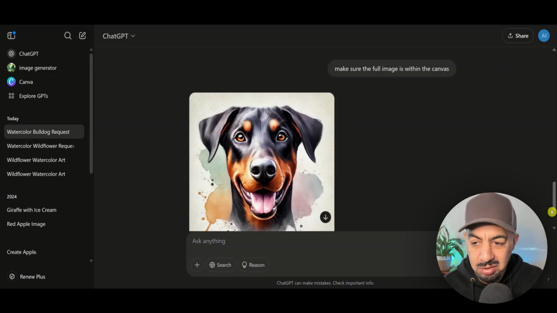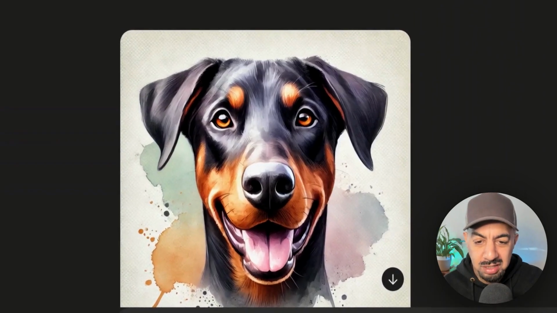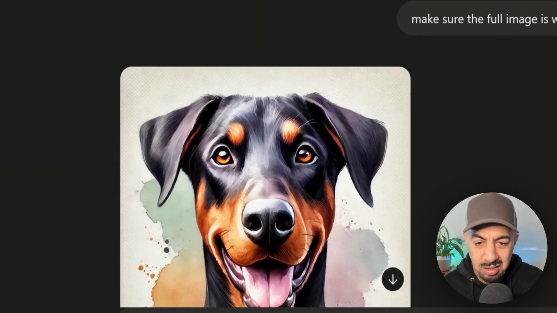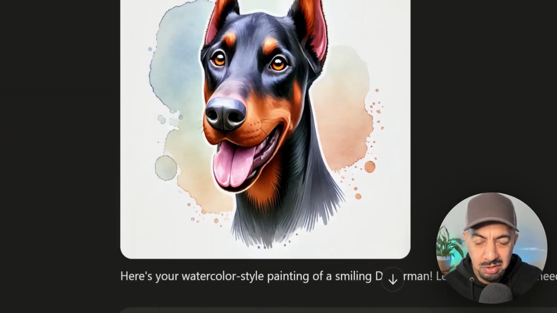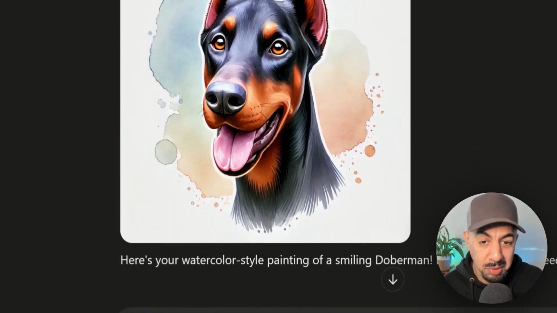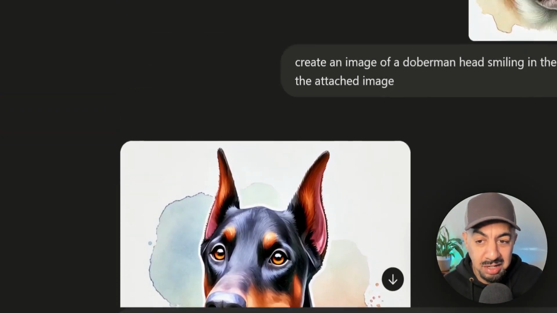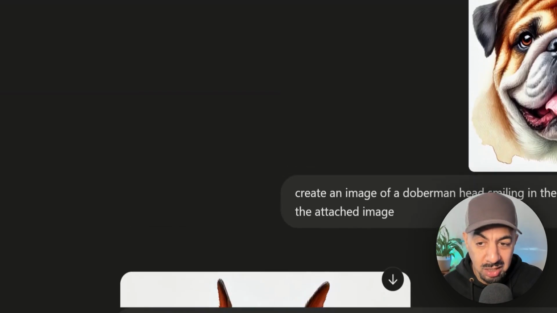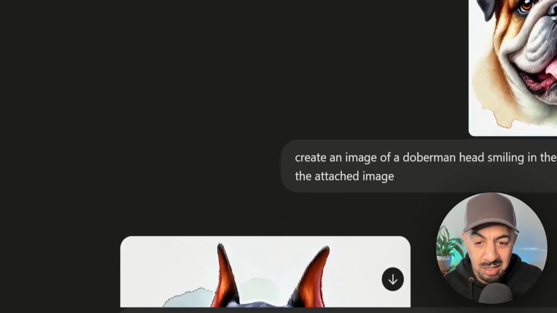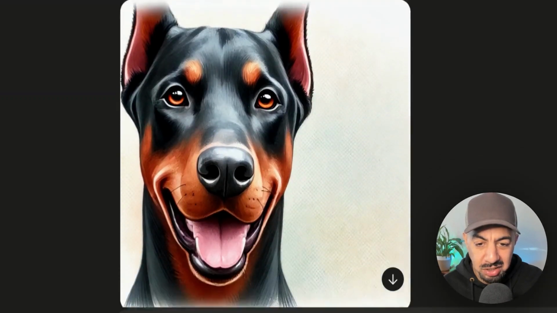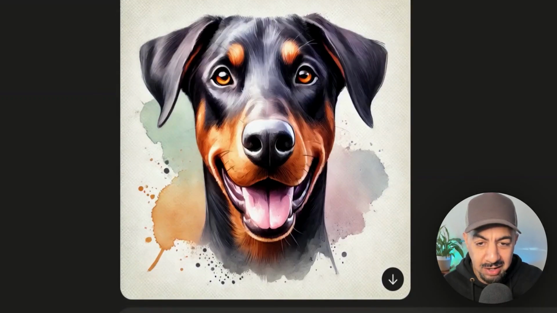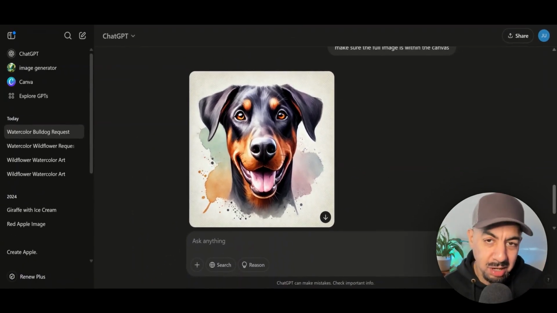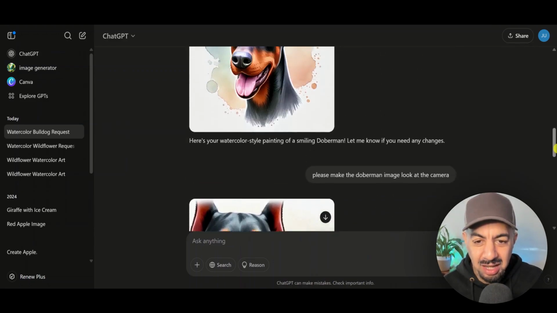There you go, right? Doberman facing the camera, smiling, in a watercolor style. So a slightly different look of a Doberman it is, but it is still a Doberman in that same watercolor style. Technically it's absolutely fine. Look at it, right? It's facing the camera, it's a smiling Doberman, and it's in that same style as the bulldog. Fantastic.